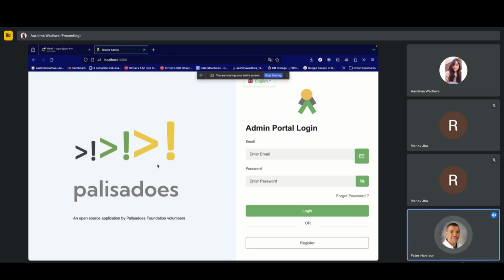So Ashima, thank you for being here. Rishav, thank you. Both of you have worked on Talawa admin over the last year, and I think you are in a very good position to provide us with the walkthrough that we're doing now, and then we can proceed. So thanks a lot. Please go ahead.